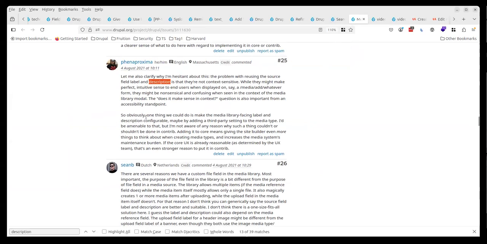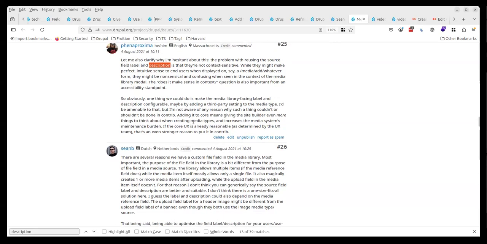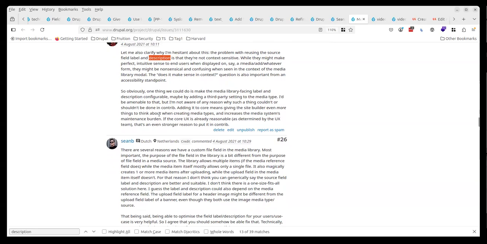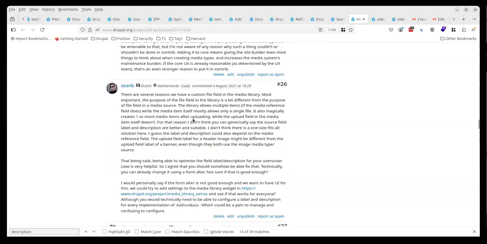One thing we could do is make the media library facing label and description configurable, maybe adding a third-party setting. I'm not aware of any reason why such a thing couldn't or shouldn't be done in contrib. Adding it to core means giving the site builder even more things to think about when creating media types and increases the media system's maintenance burden. If the core UX is already reasonable, as determined by the UX team, that's an even stronger reason to put it in contrib.